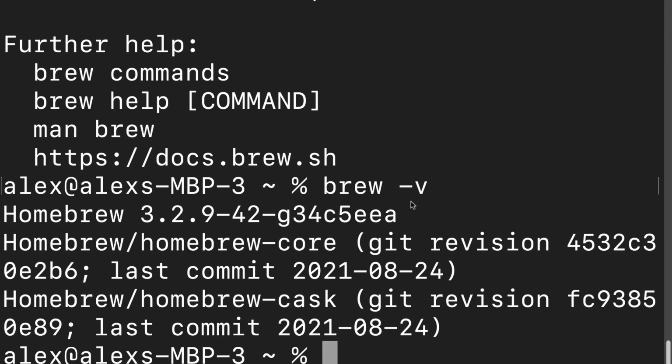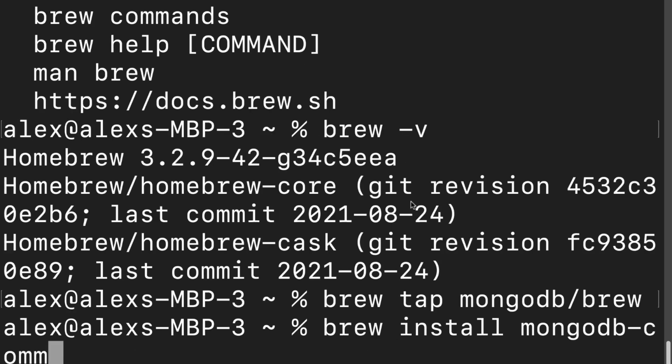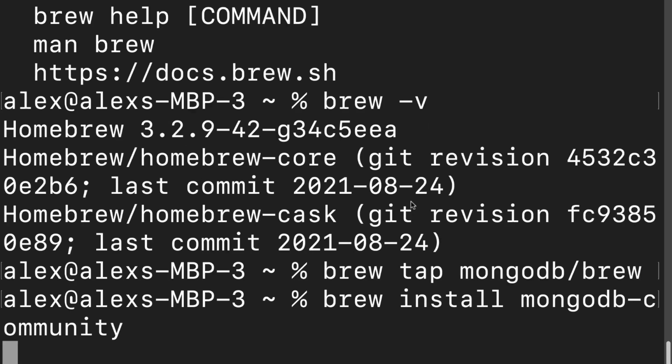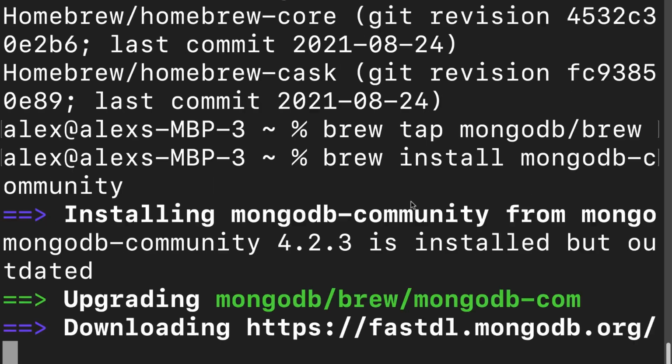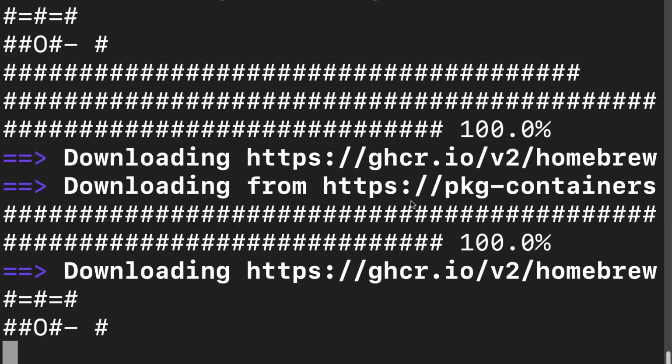All right, next up, we are going to find the MongoDB tap on Homebrew. So we'll use brew tap mongodb/brew and we'll hit enter. Okay, next up we're going to install MongoDB. So we're going to use brew install followed by mongodb-community. So we're grabbing the community server edition, hit enter, and that will install the MongoDB server to your computer. So just give it a moment there to complete.